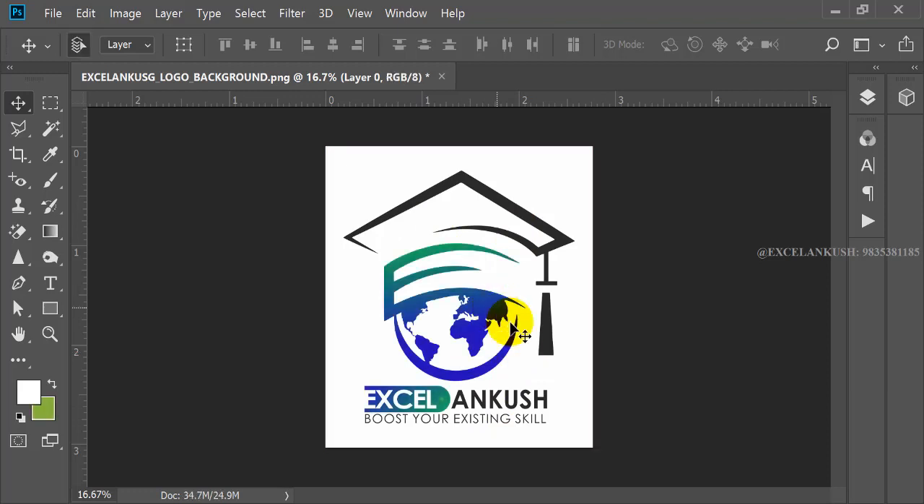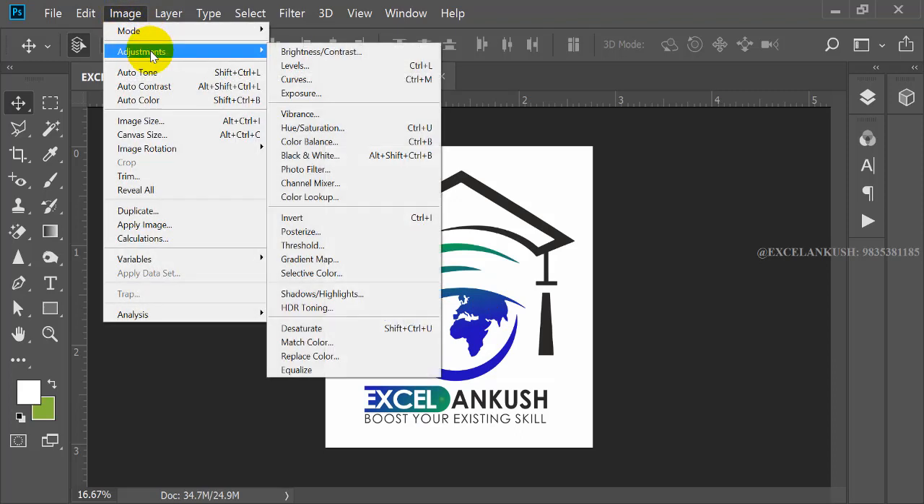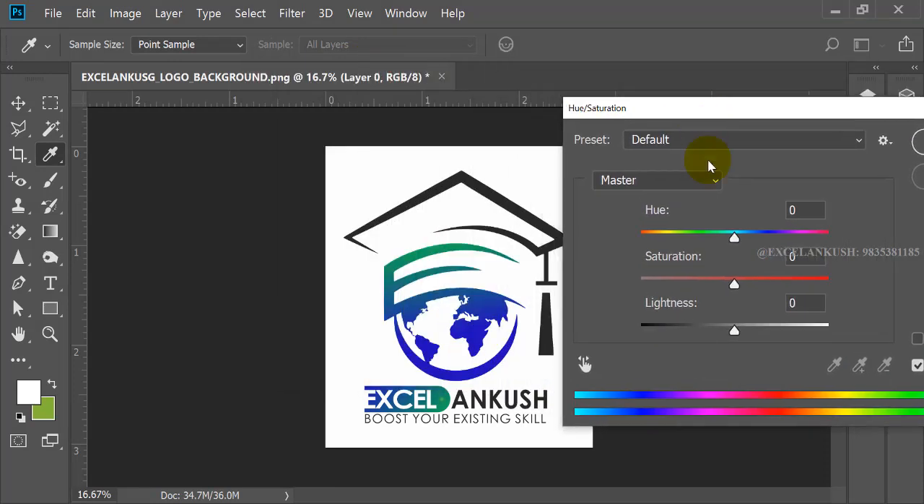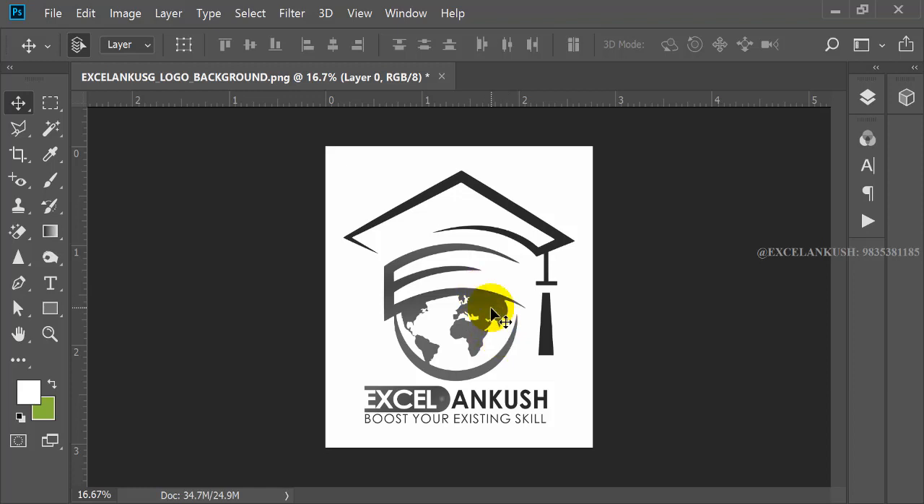Our second method is to go to the Image menu again, click on Adjustments and select Hue and Saturation. When you click on Hue and Saturation, it shows three channels. One is Hue, another is Saturation, and another is Lightness. So just select Saturation, go to -100 and click on OK. So these two methods you can use to change your colorful image into a black and white one.